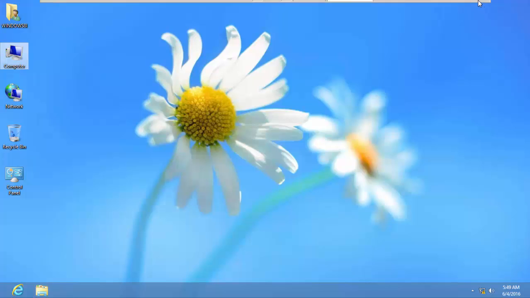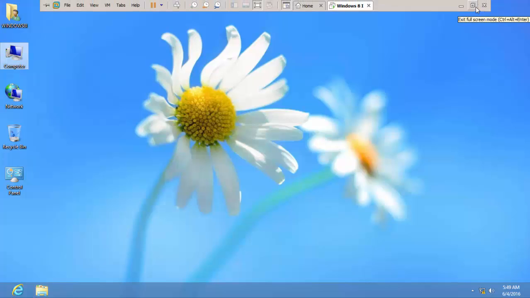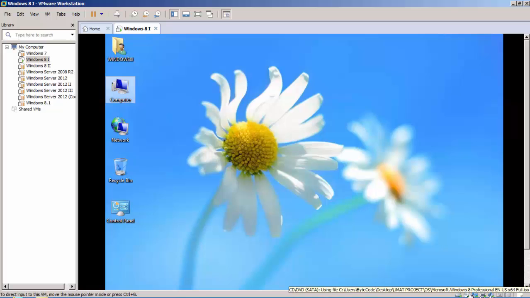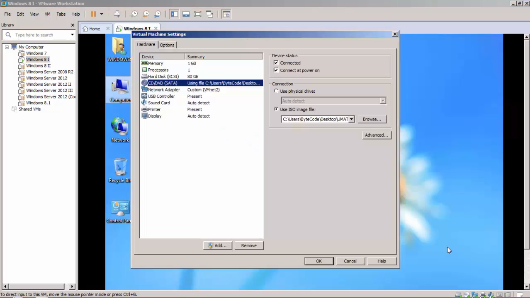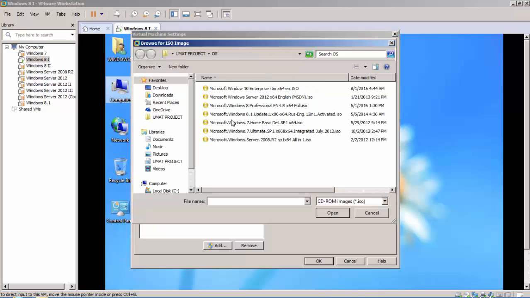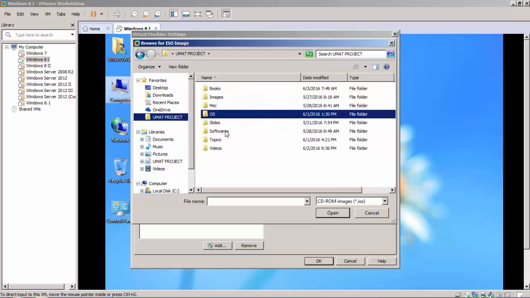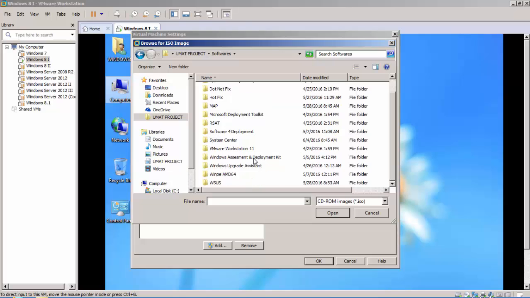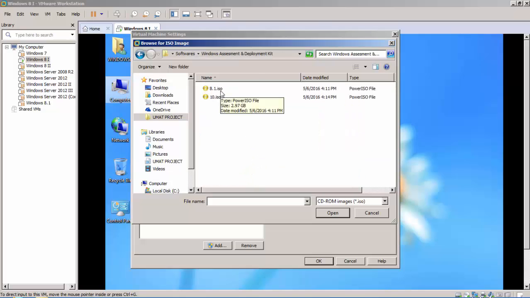We need Windows ADK 8.1. That is what we're going to use. So I'm going to double click on this CD icon over here and connect my Windows ADK ISO file to it. I'll browse to the location of my Windows ADK package. I have the Windows ADK 8.1 here. You can also use the Windows ADK 10 version to perform the same lab practicals that we're going to do if you have one.